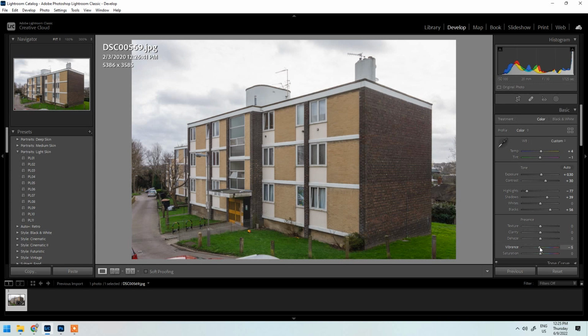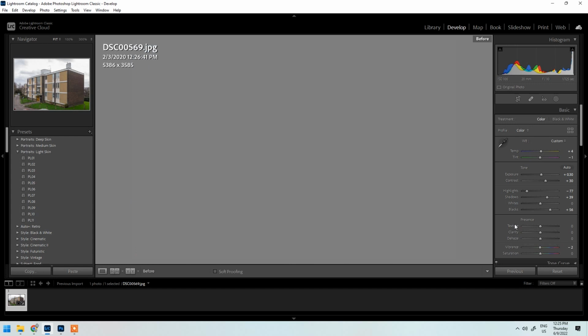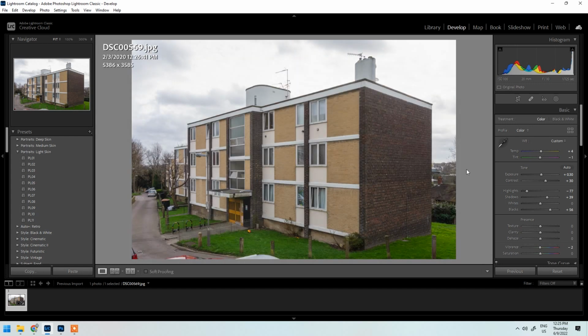Let's slightly decrease the vibrance because I see slightly more. Okay, this is fine. Step 7, final touch-ups.